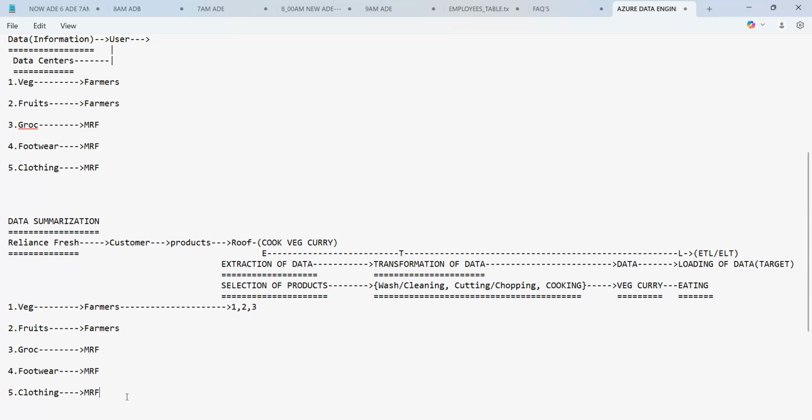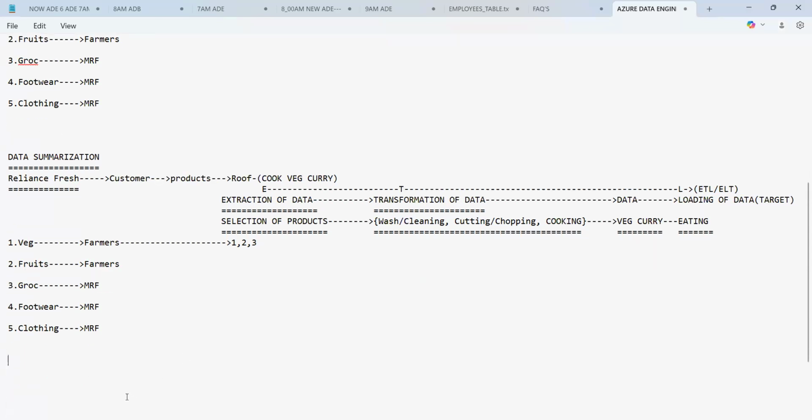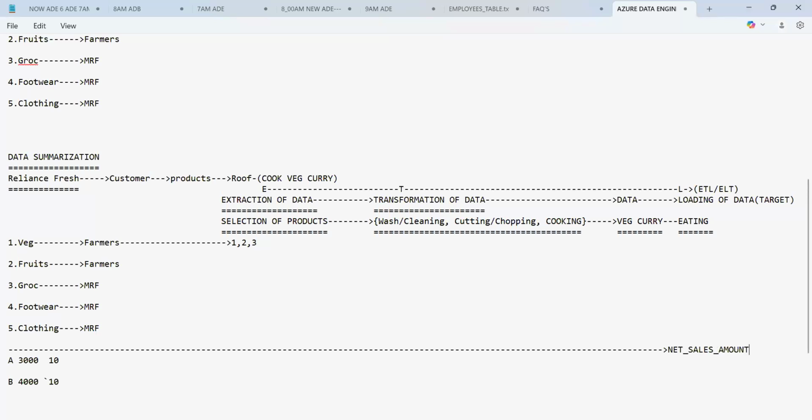Data summarization. Now, I'll elaborately tell you how it works. Can you see here, guys? Product number A, 3000 is the rate, and quantity sold is 10. Product number B, 4000 is the rate, and the number of products sold is 10. Now, guys, I wanted to know the total amount collected from the sales, the net sales amount.